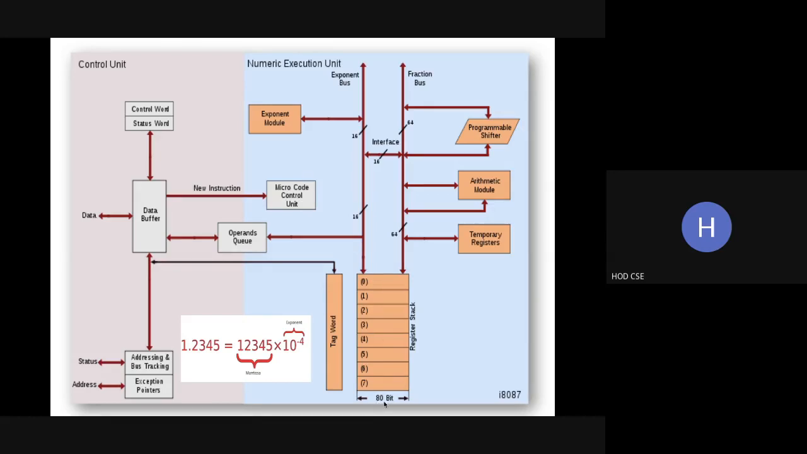So this 80 bit is used to hold the mantissa and the exponent part. As I said earlier, the mantissa is 64 bit and the exponent part is 16 bit. See here, that is represented here. This is the fraction part, that is 64 bit. A slash is there, and here a slash, it consists of 16 bit. So totally we get 80 bit.